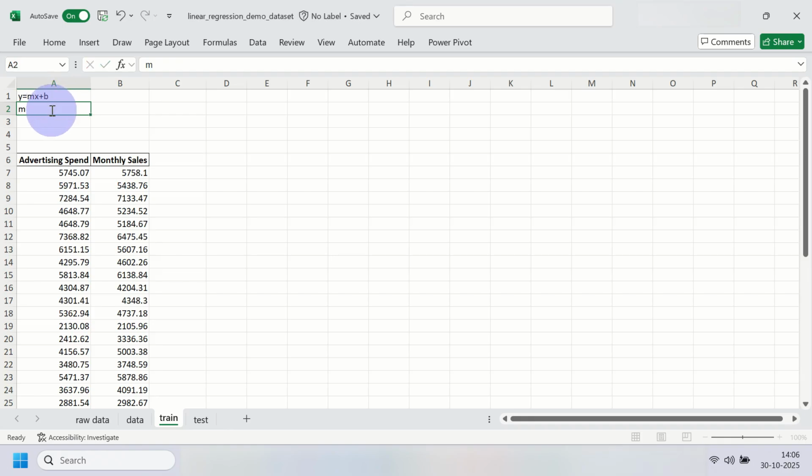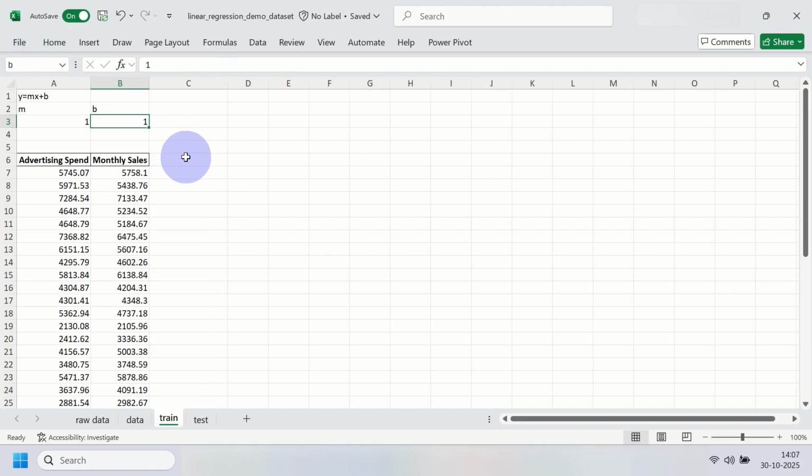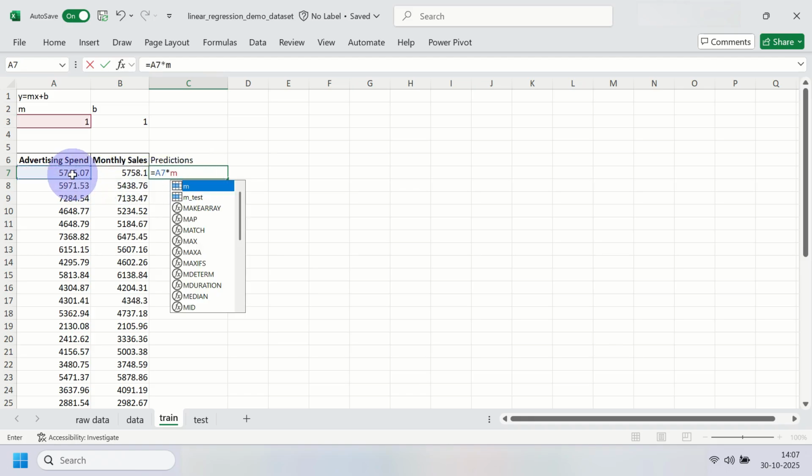So let me write m here and b here, and let me assign any arbitrary values. Let's say 1 and 1. Let's name this here, click on this and name it to m, hit enter, and click this value, name this to b, and then hit enter. So now let's try to make predictions with these arbitrary and random values. Predictions. So let's use the equation y is equal to mx, that means the advertising spend, multiplied by m plus b.